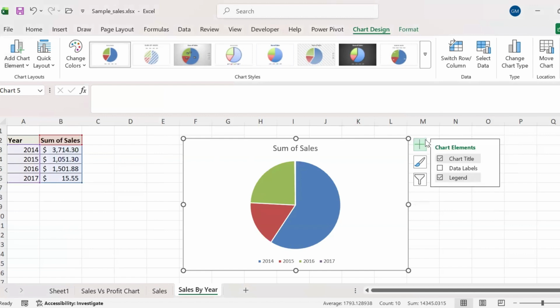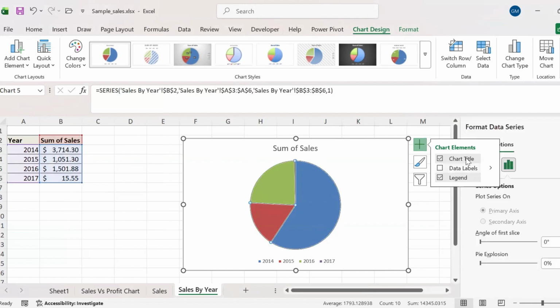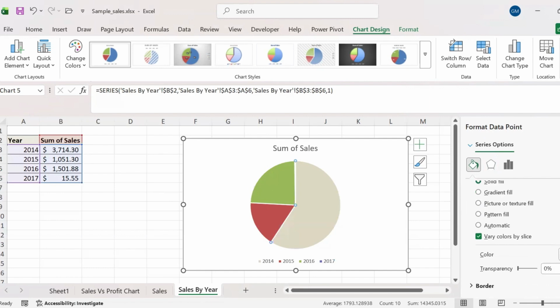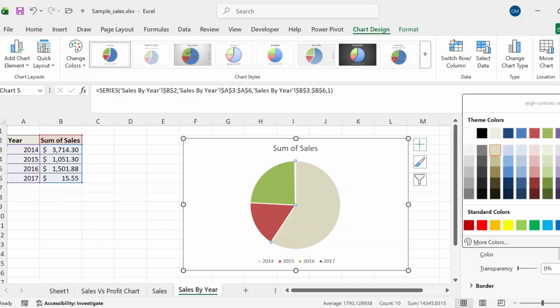From this part, we can also work on every series in the chart by double-clicking it. Format Data Series: if you can see, every series is selected. I want to stick to one of them, so I will double-click it, and click it one more time. Now only this series is selected. I can change its color from the fill color, and from here I can choose the color that I want.